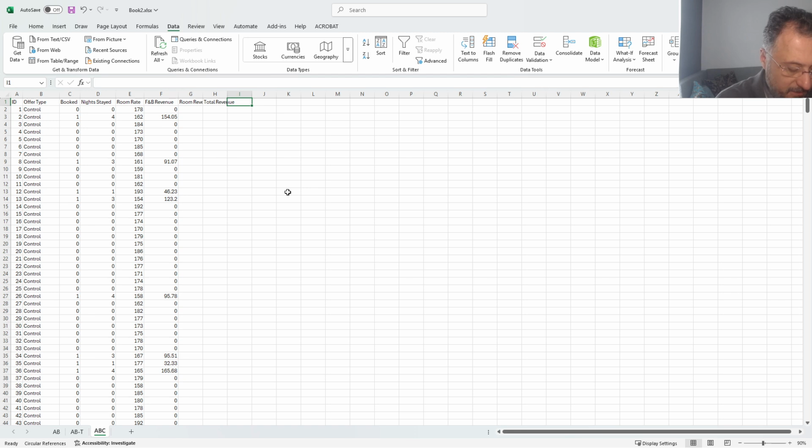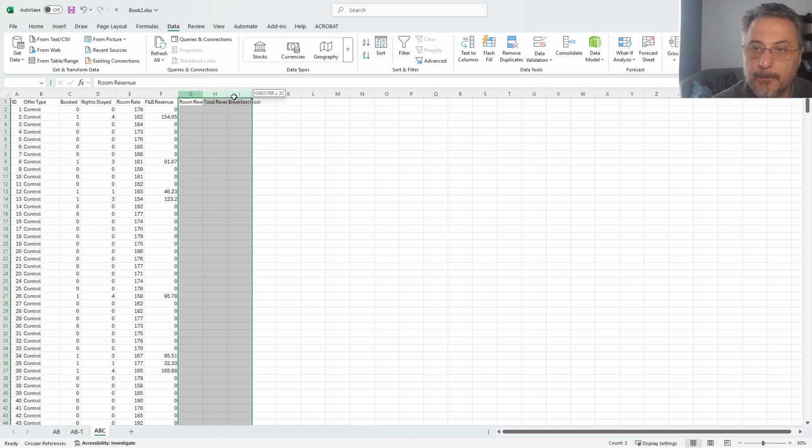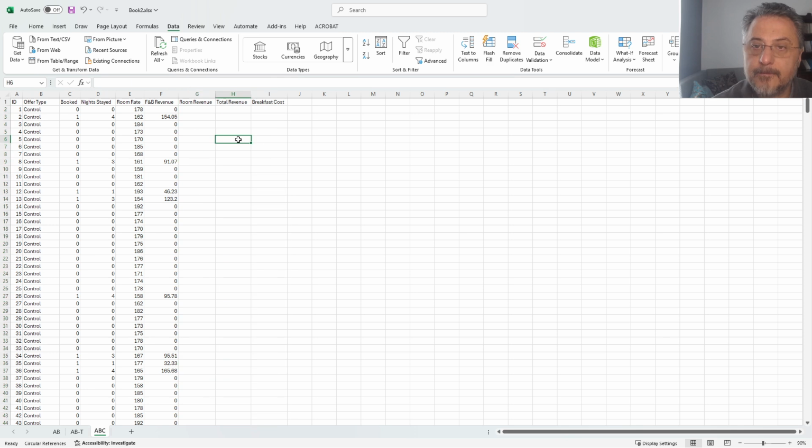We can do maybe breakfast cost. Right. Okay. Now, let's do this. First, if you recall, let's not forget this. This is just an assumption, of course. You can do any way you want, but free breakfast costs about $10 and discount on room rate is about 5%. So that's what we are offering the people.